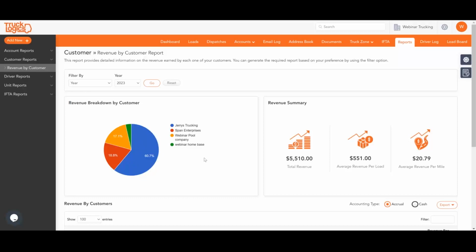Now, for this report to pull correctly, you will need to mark those invoices as paid so that this will be considered revenue, because just marking an invoice as final only puts it into the cash category. That's not revenue until it's considered paid. So you'll need to, quote, receive payment on those invoices.